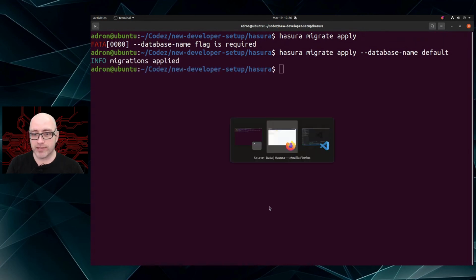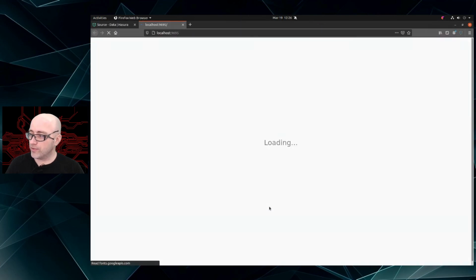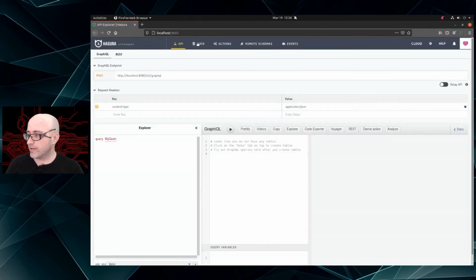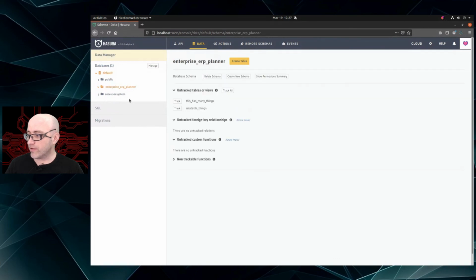Boom, migration's applied. And on that note, just to confirm, like I like to do, let's look. Data, ERP planner, there's our schema, there's our tables. And of course, because they're not in the metadata yet, they're not listed over here to the left under databases in the data manager section, okay?